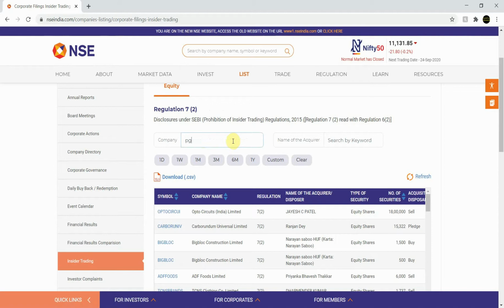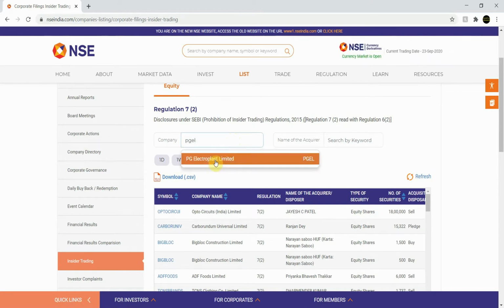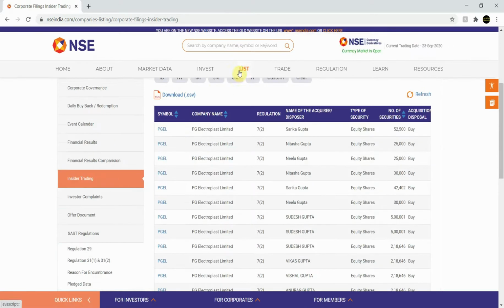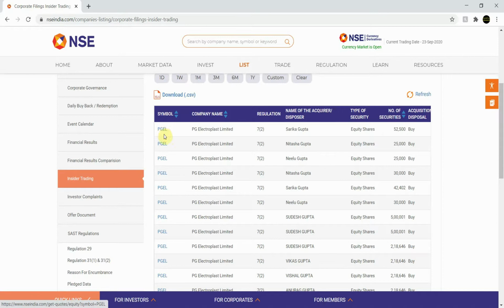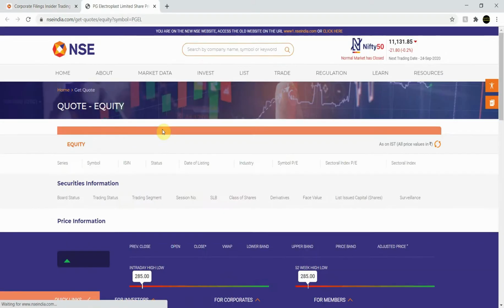Okay, I'll type the company name right here once again. It's PG Electroplast Limited. I'll click here. Yeah, it appeared at once. Now, next, what I have to do is click on the symbol PGEL right here. So I'll click PGEL.